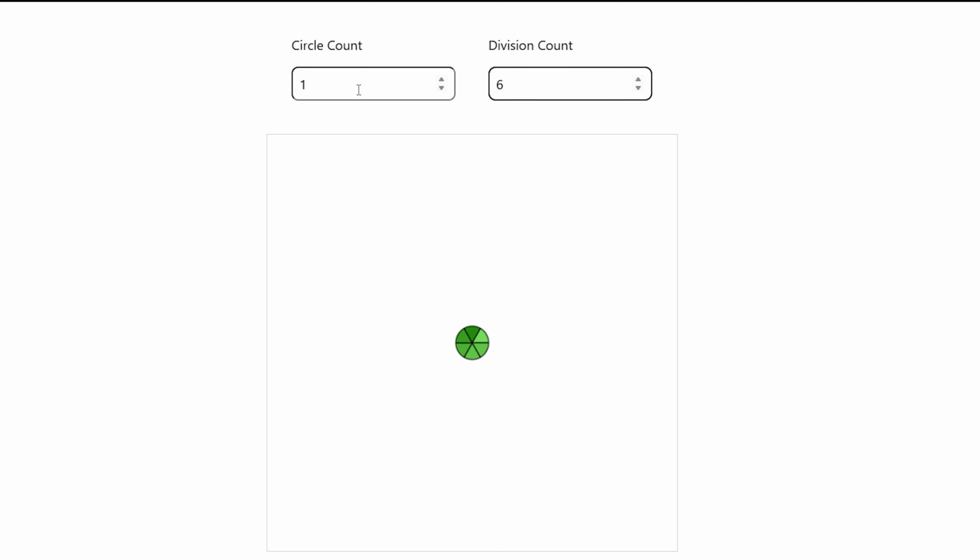Similarly, I can increase the circle count. Say I want 4 circles, then as a result, I'll be able to see 4 circles and 6 divisions. I can even change the division in this, say 8, and so on.